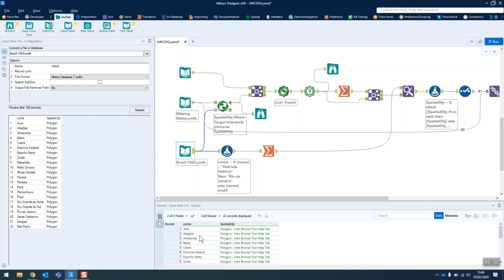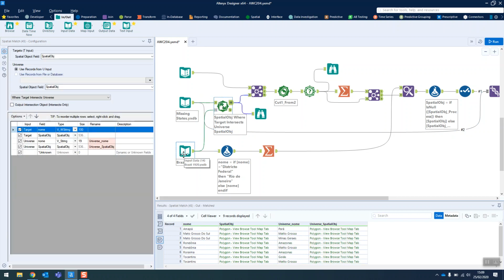So I thought about a lot of different ways to join these files together, but I decided to go with a spatial match field. I used the 1920 fields as the universe and then the missing states as the target, as I thought that made more sense. I thought that the new missing states are going to be a subset of those existing states. So that in my head made more sense for the old states to be the universe. And we selected where the target intersects the universe here.